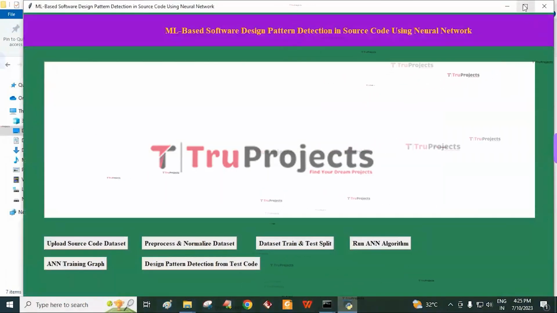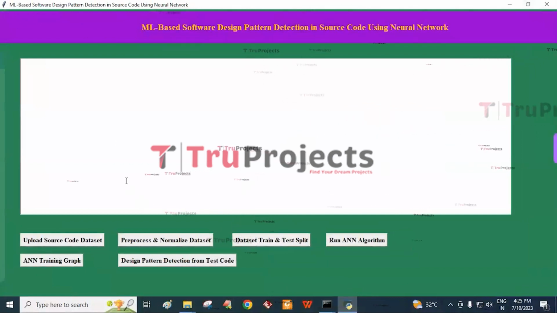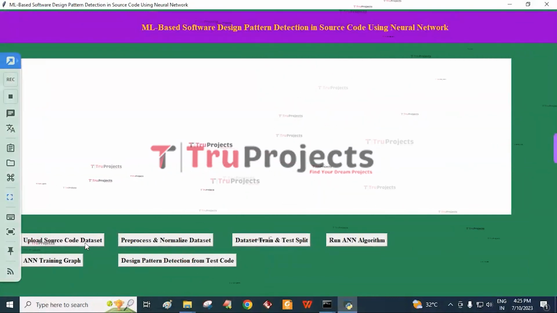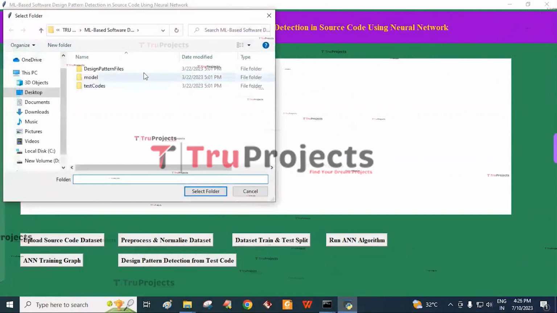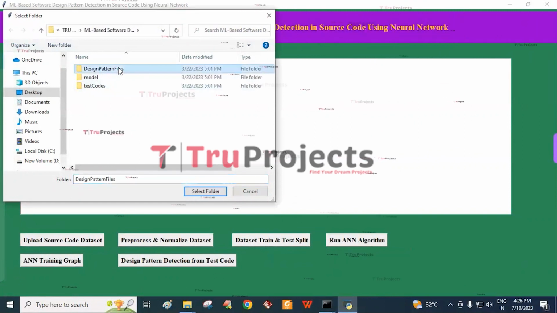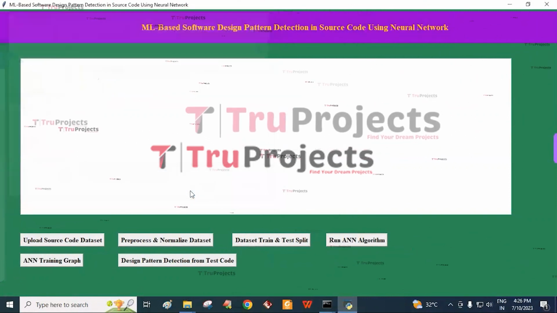This is the graphical user interface. With this, we are interacting with the program. Now click on the Upload Source Code Dataset button. By this, we are redirected to this folder, and we need to select the Design Pattern Files folder and click on the Select Folder button.